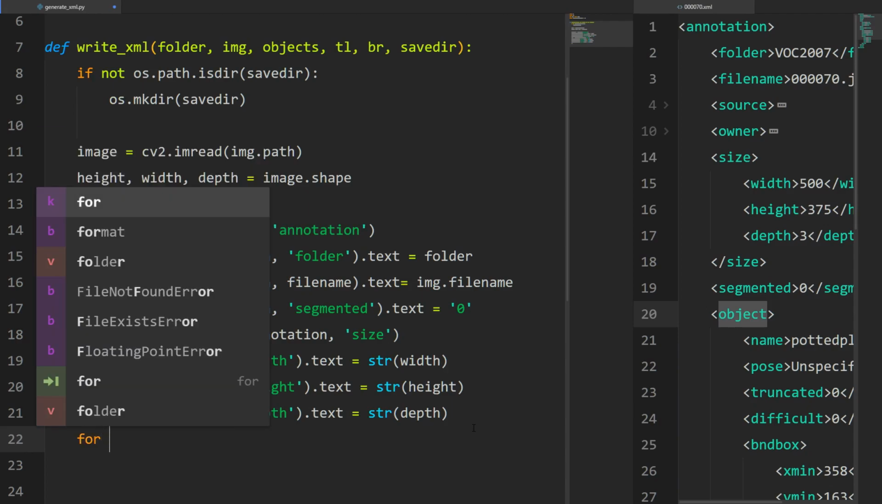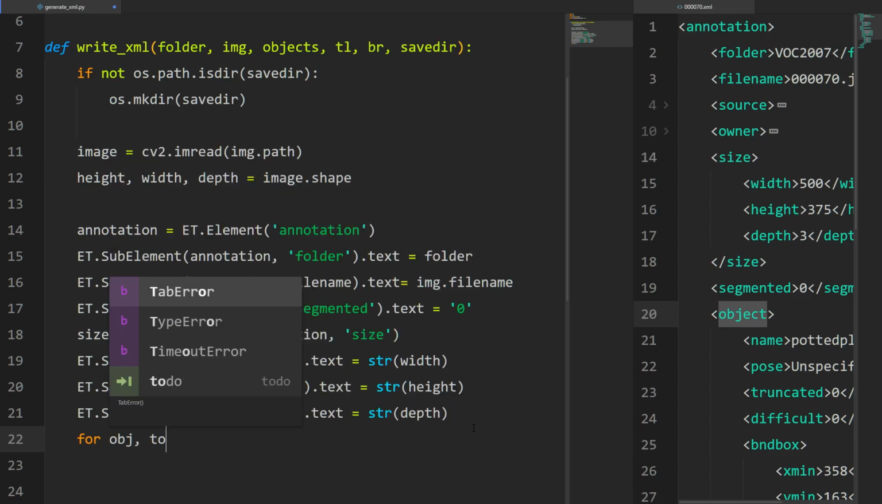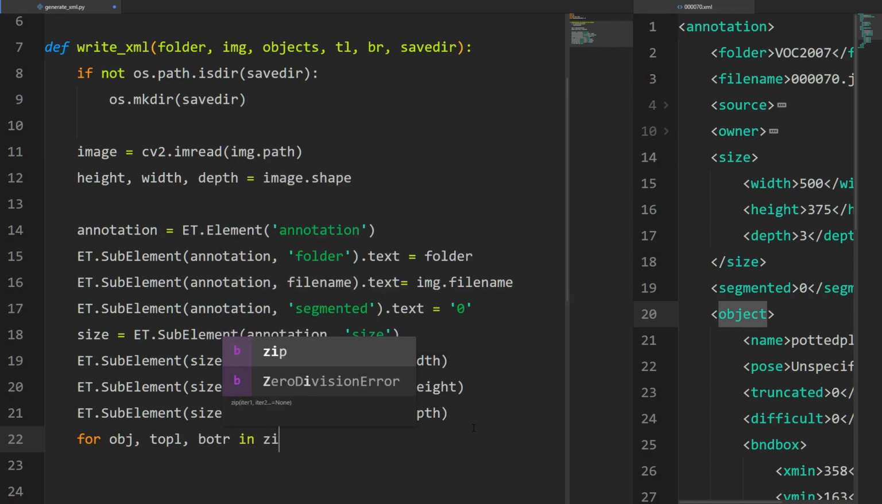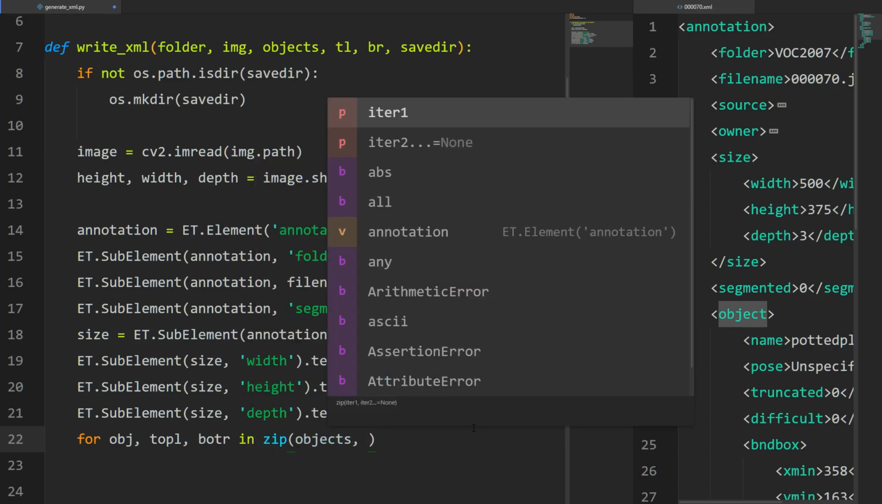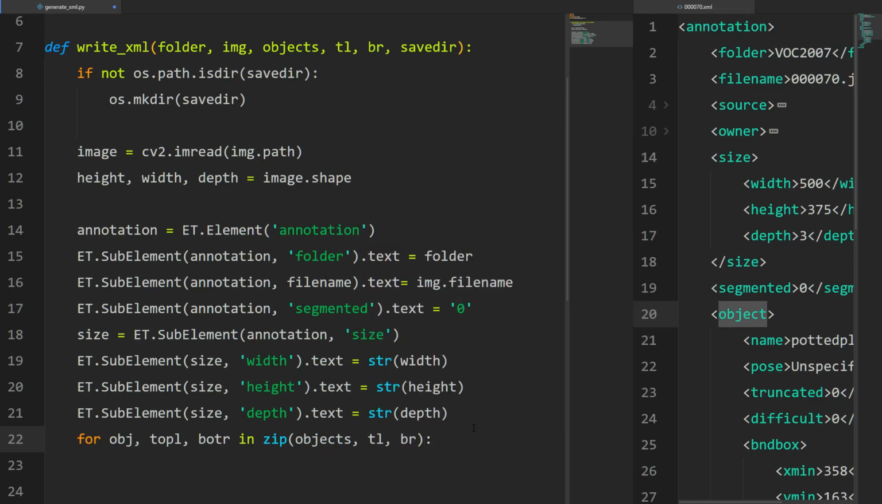It's going to be for obj, top L and bottom R in zip, and we're going to zip up the objects, the TL, and the BR. Remember what zip does, it creates a tuple, and there's going to be 3 values in each tuple: an object, top left coordinate, and a bottom right coordinate. So we're going to loop over a list of tuples.